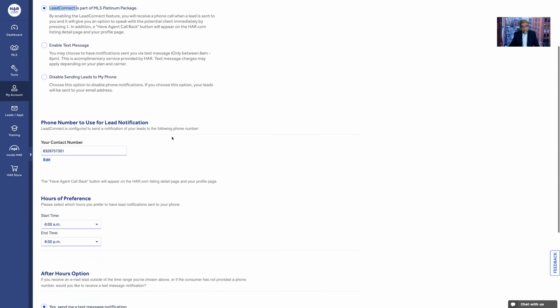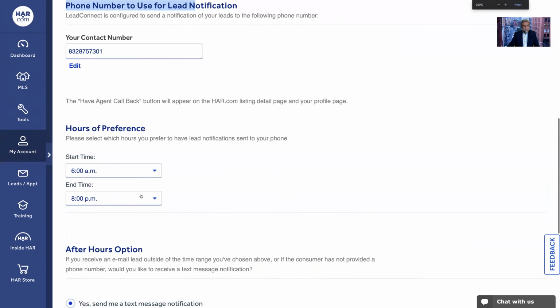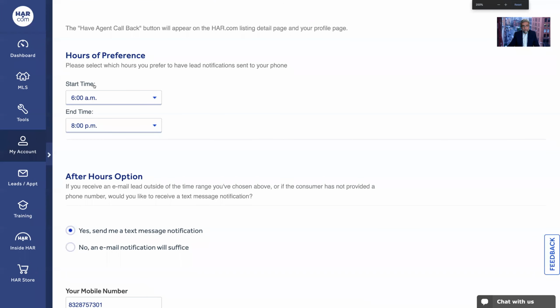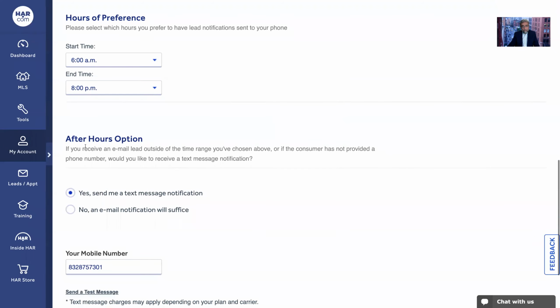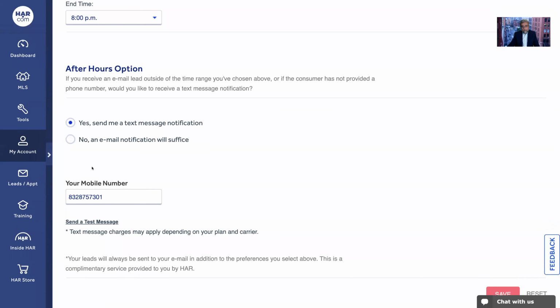And a few other settings I wanted to show you here. If you see this phone number, that's the number which is there. You want to make sure that's the correct number we have. And also you can set up business hours. For example, you can go in and say, look, I work from this start time to this end time. And you can also set up what happens if it's after these hours. Then you can say, okay, send me a text message, and you make sure that we have your correct phone number.